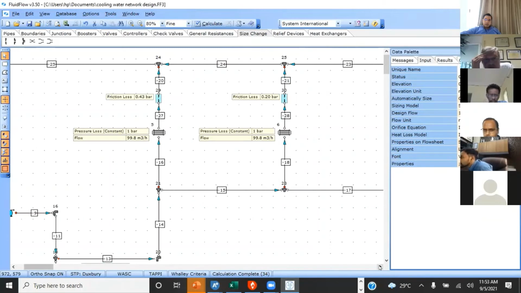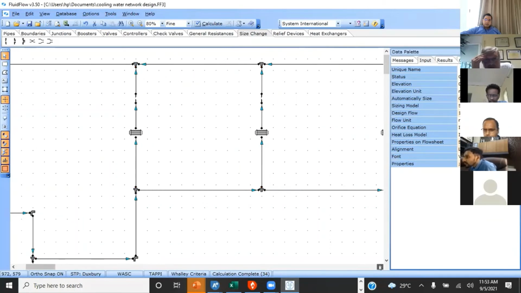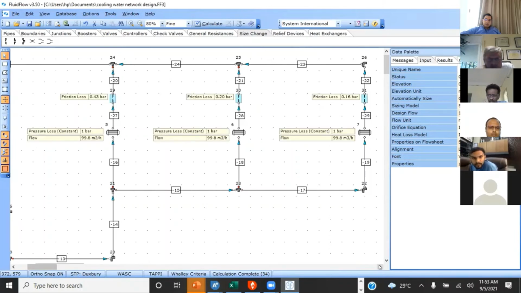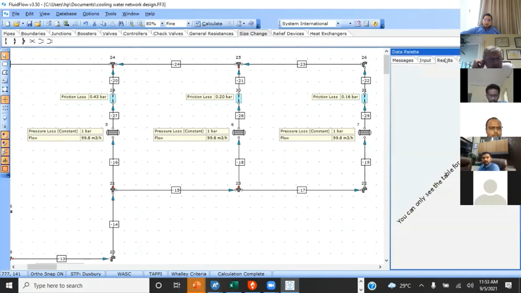So the first exchanger, first loop, delta P across that orifice is 0.43, right? Next one is 0.2 and the third one is 0.16. It also calculates the orifice size.